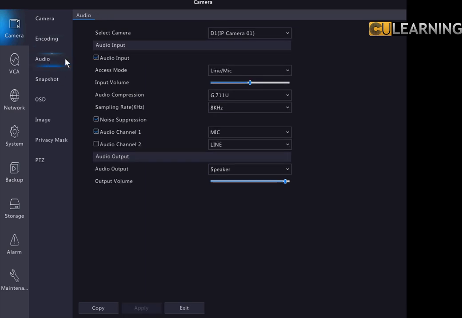Now click on audio. Audio is already enabled. Line in. You've got the volume control for the audio. Let's put that on max. Channel 1 is on mic. And the output is on speaker, and we can put that on max as well.